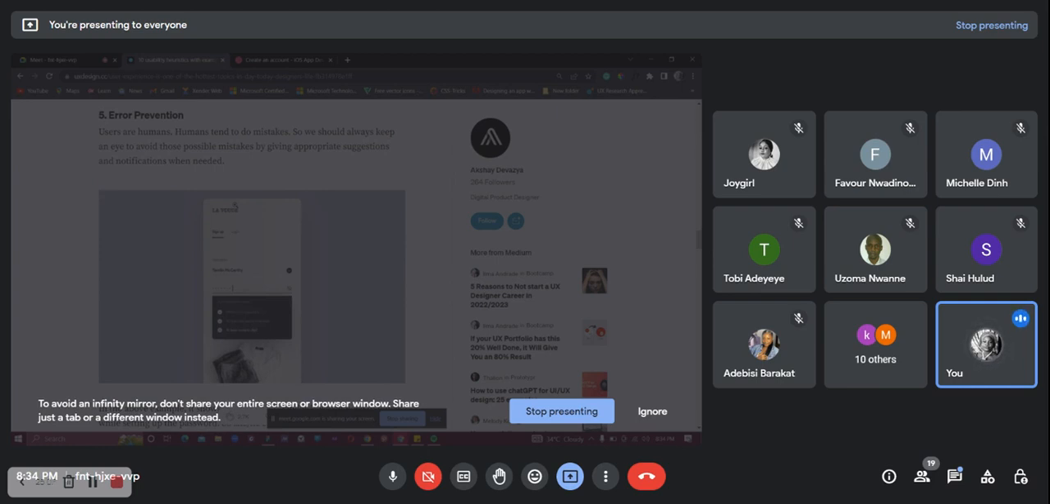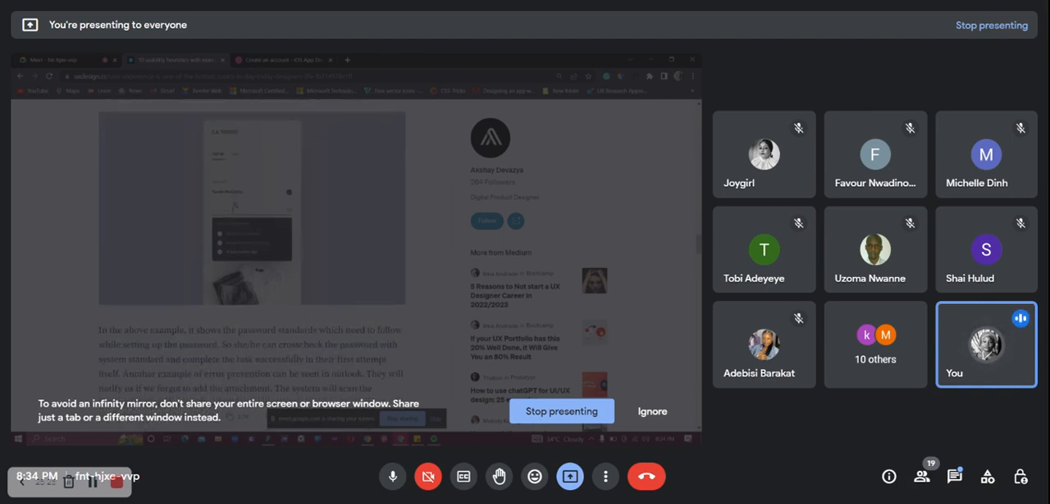The fifth one is error prevention. So we are humans and we always make mistakes. So we want to reduce the amount of mistakes users can make. We want to really, really reduce it. And if at all they have to make a mistake, we want to give them suggestions. We want to be able to guide them so that they will not make those mistakes or errors. And an example is this one.